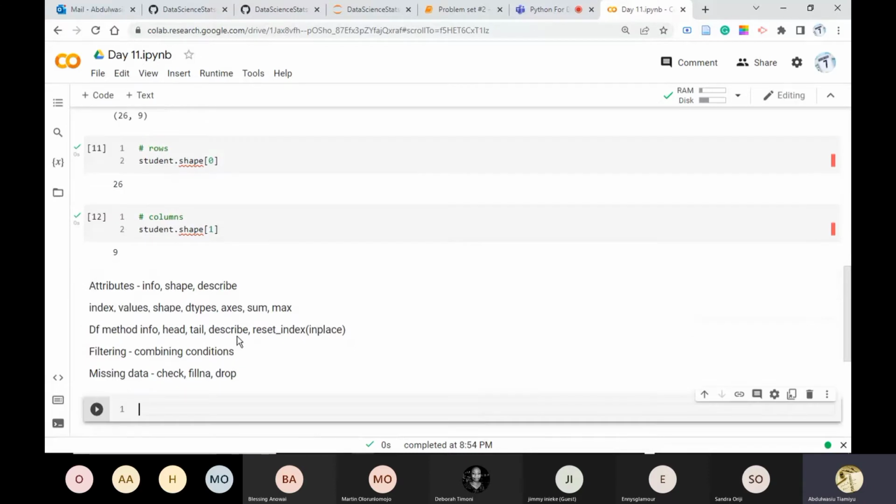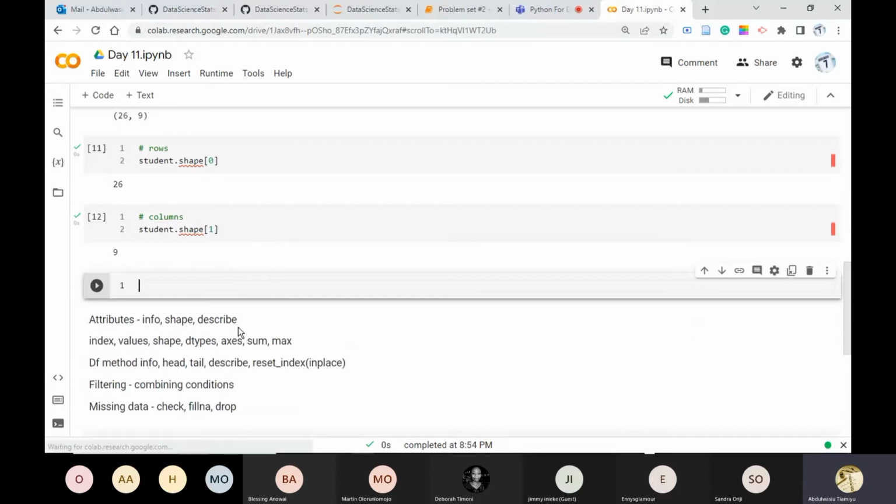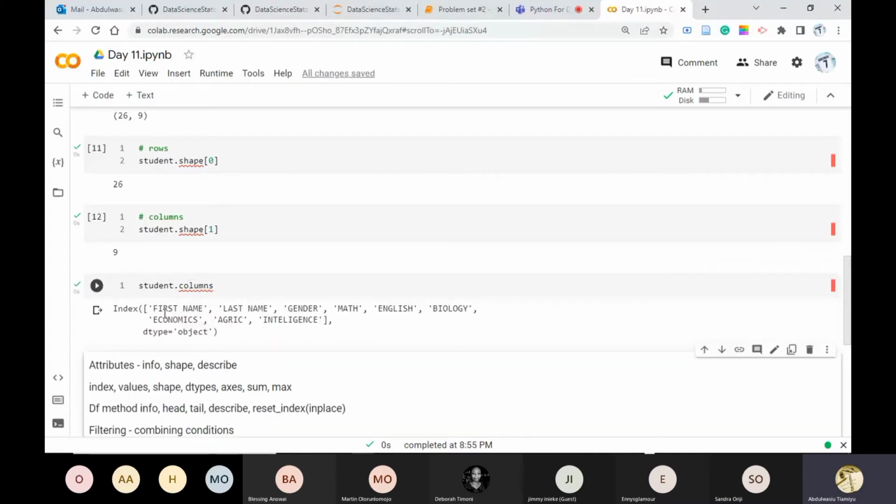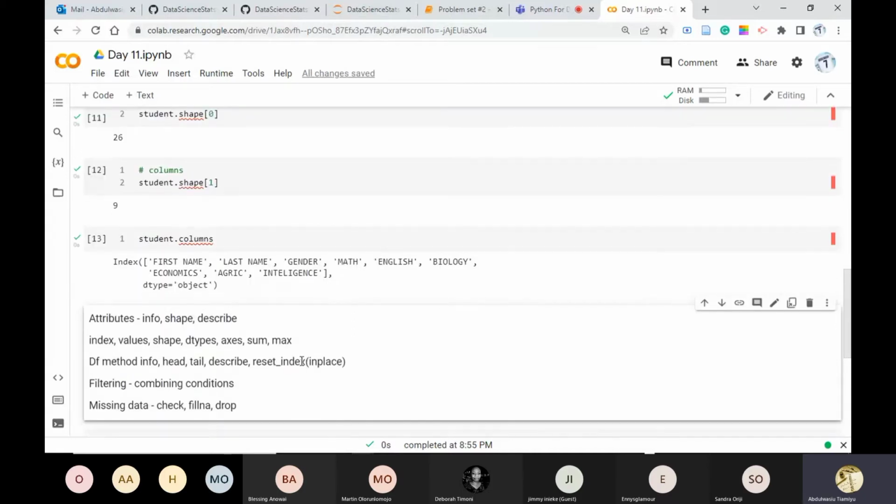If you want to check the names of the columns, just use columns. This will give us all the columns we have: the first name, the last name, gender, mathematics, English, biology, economics, and Greek, and so on.